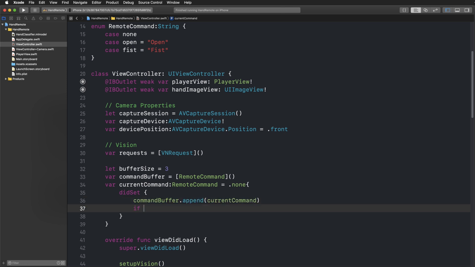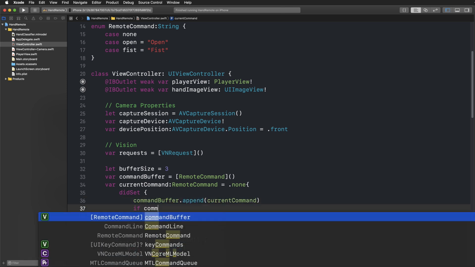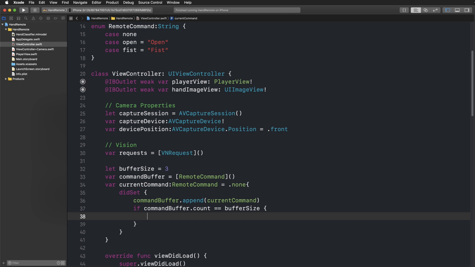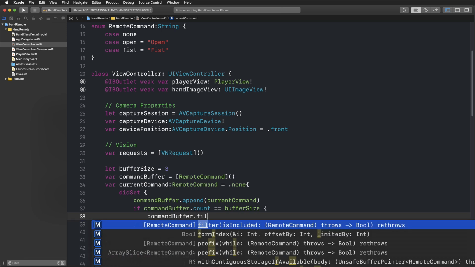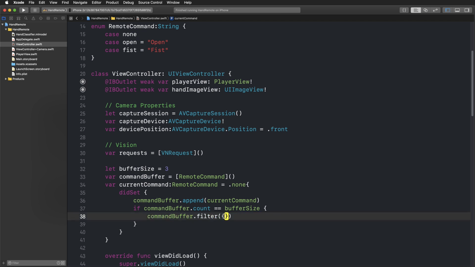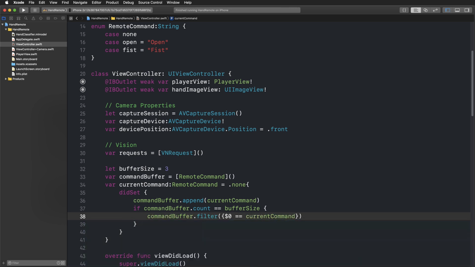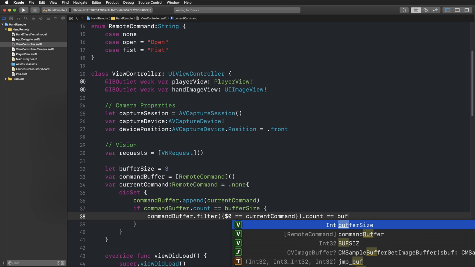And then we want to check every time we reach our buffer size. So we check our command buffer and its count. If it is equal to the buffer size, we want to see if our buffer really is just filled with 1 single command. This could be none, this could be fist, this could be open. So we're checking this by actually having a look at the command buffer, and we're filtering all the elements, and we check if each element that is currently inside of our buffer is equal to the current command, the most recent command. So only if we count that, so that we know that we are equal to the buffer size.